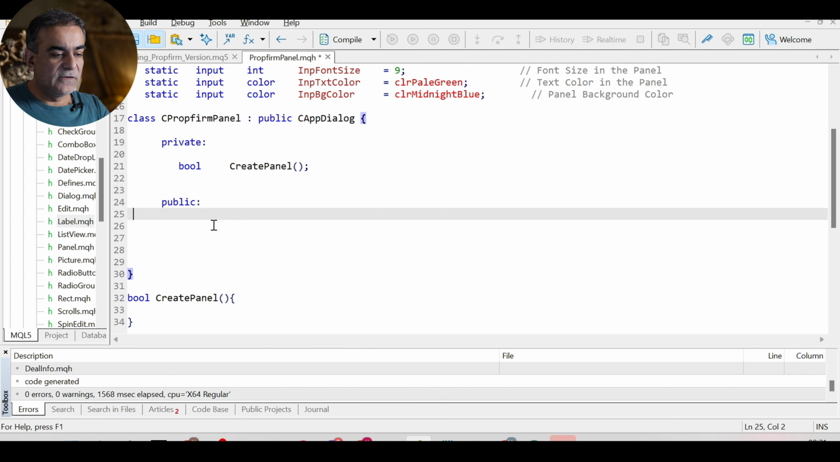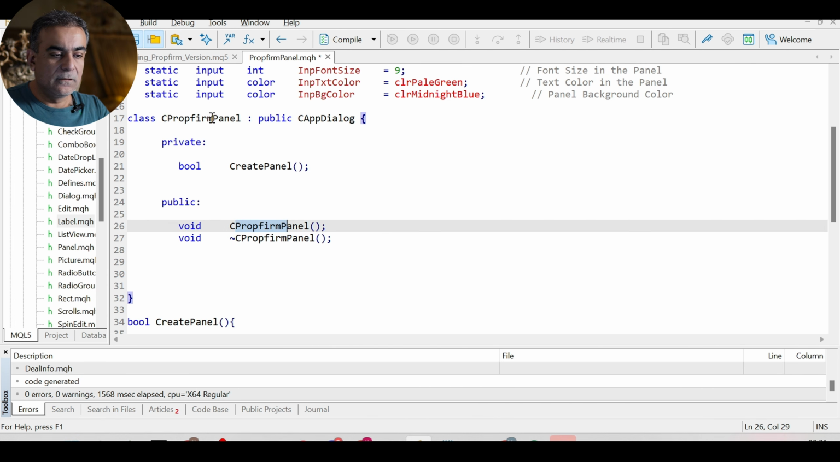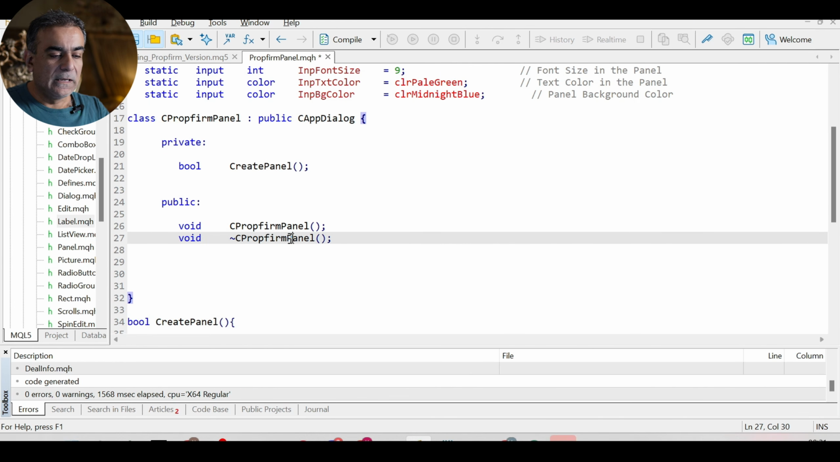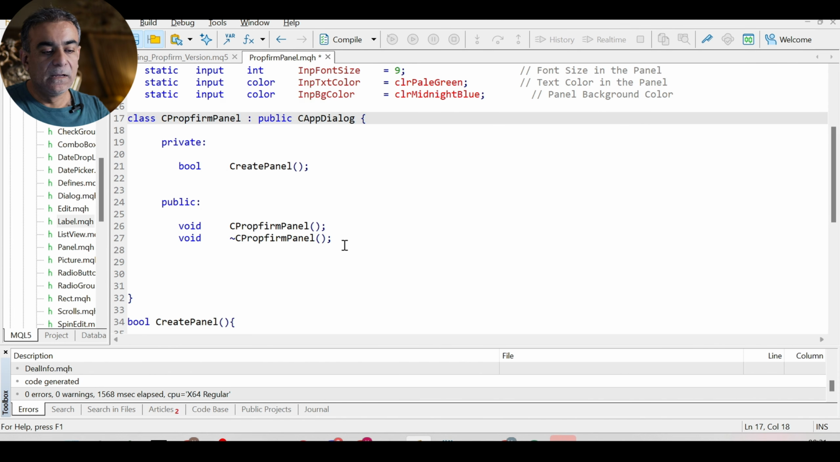And then within the public section, we have to create a constructor for Propfirm panel, which is going to be exactly the same name as here. So these two names should be exactly the same. And then we also need a destructor, which is with this tilde sign before the C Propfirm panel name, which is going to be used to destroy this panel.